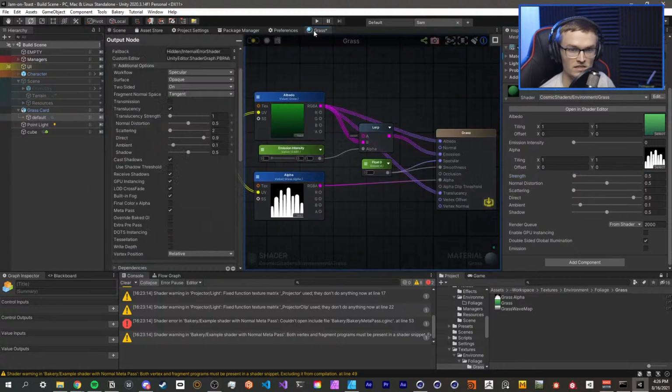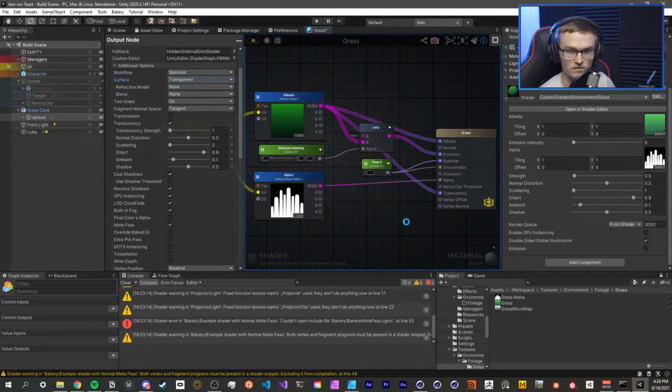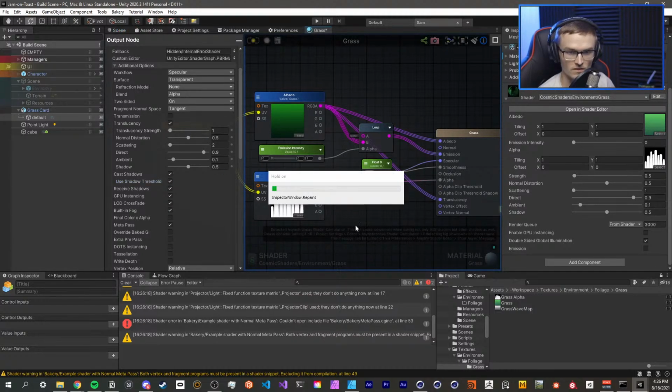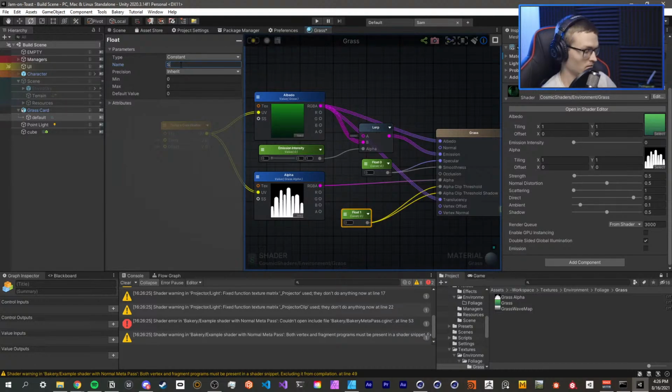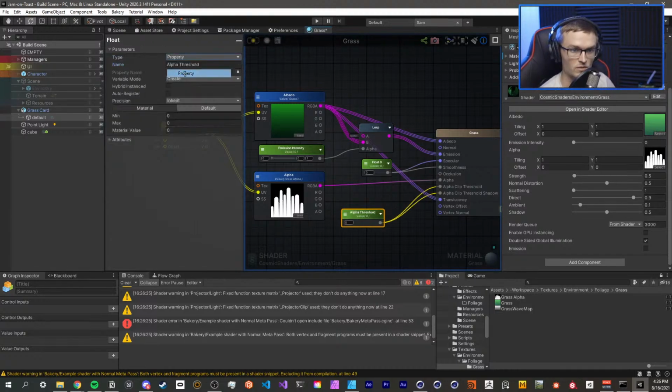And then let's go back to this and set this to be transparent again with an alpha. And then cast shadows, use shadow threshold. And then we're gonna just drop a shadow threshold in here. Or alpha threshold. Okay. And then this will be a property. I think the maximum is 1. Cool. All right, so let's see how this looks.